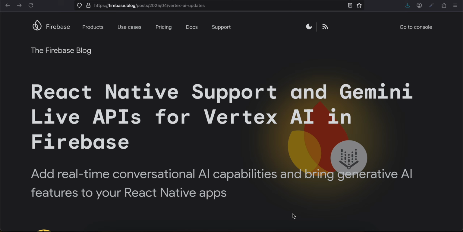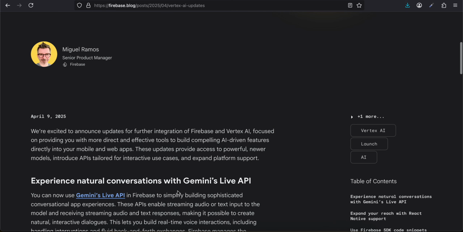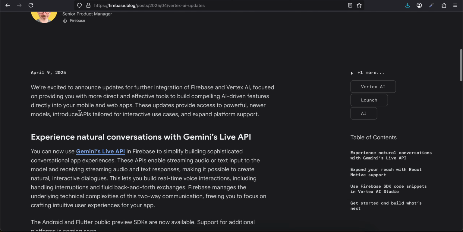Everyone, so React Native support and Gemini live APIs for Vertex AI in Firebase. So Google has just added this particular support. So add real-time conversational AI capabilities and bring generative AI features to your React Native apps. So they are saying we are excited to announce updates for further integration of Firebase and Vertex AI, focused on providing you with more direct and effective tools to build compelling AI driven features directly into your mobile and web apps. This update provides access to powerful newer models, introduce APIs tailored for interactive use cases, and expand platform support.